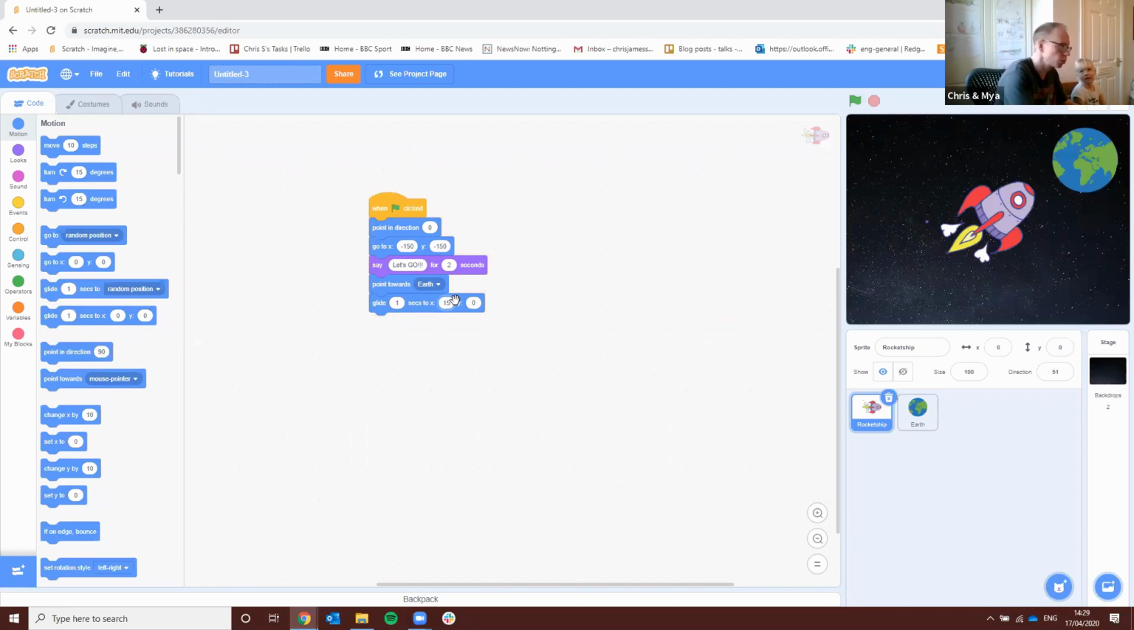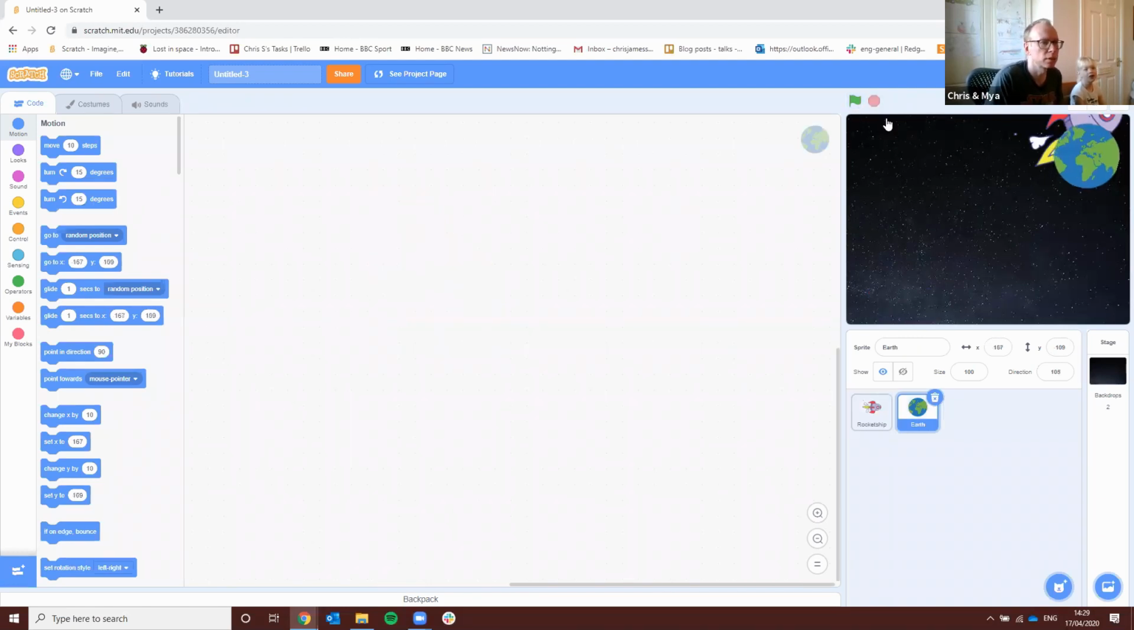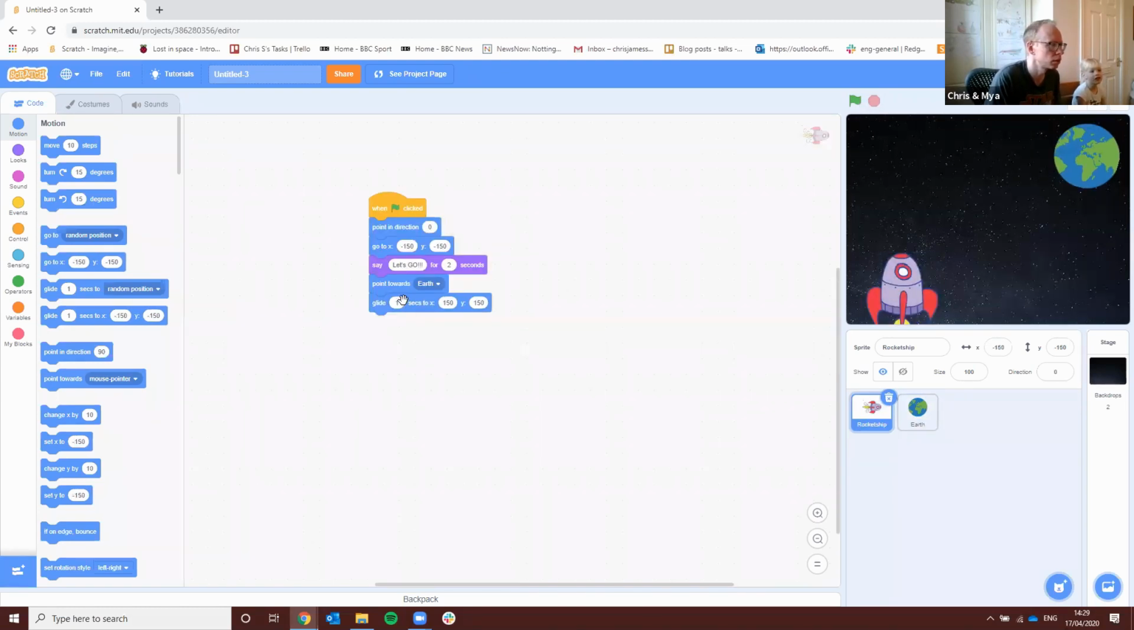100. 150. Brilliant. 150. So now hopefully the rocket will go, let's go, and it will move. Zoom. Oh, that's fast, isn't it? That's very fast. It's a bit too fast. Maybe we should change that. And it doesn't go to Earth, it just goes.